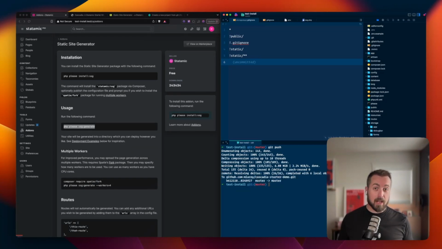Okay, so now I've got my static build as part of my repo. Maybe you don't want to do this. There may be other ways to do this where you copy it to a different directory. All that would be handled in that config file that we just looked at really briefly. For now, we're just going to keep it simple and do it this way.